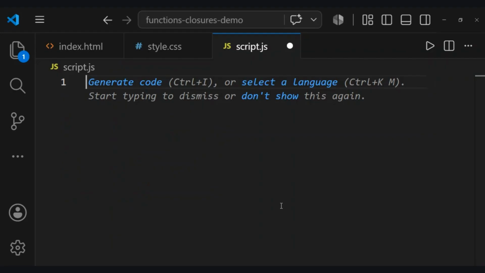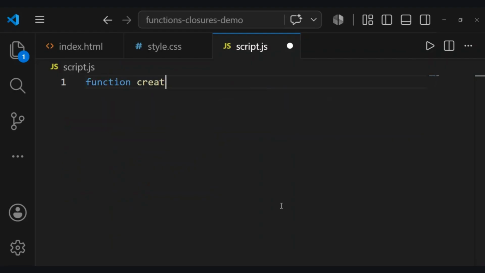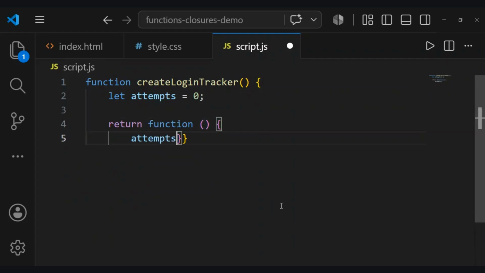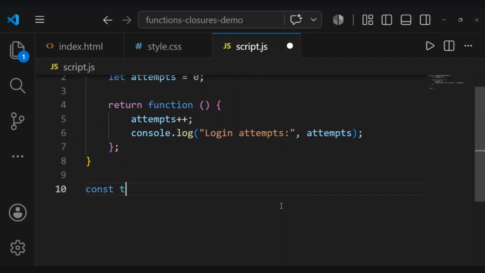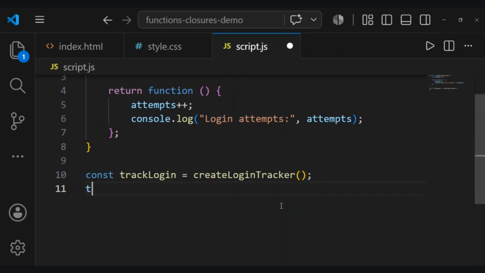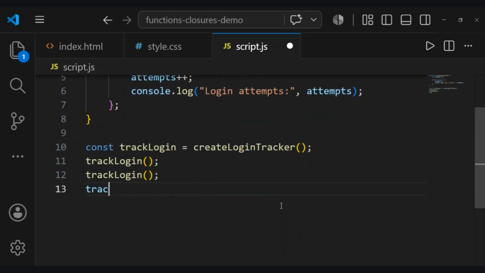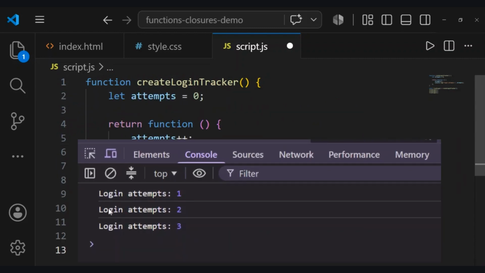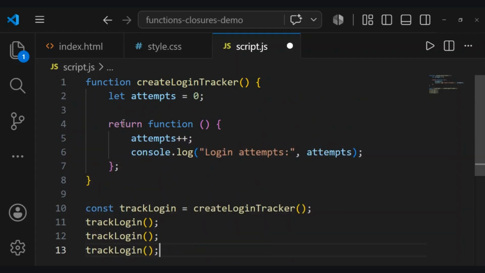Let's build a simple login attempt tracker. The outer function has finished, but attempt still exists because the inner function remembers it. That is a closure.